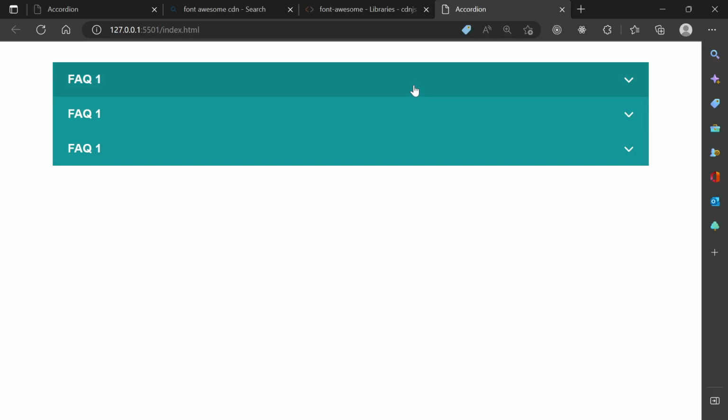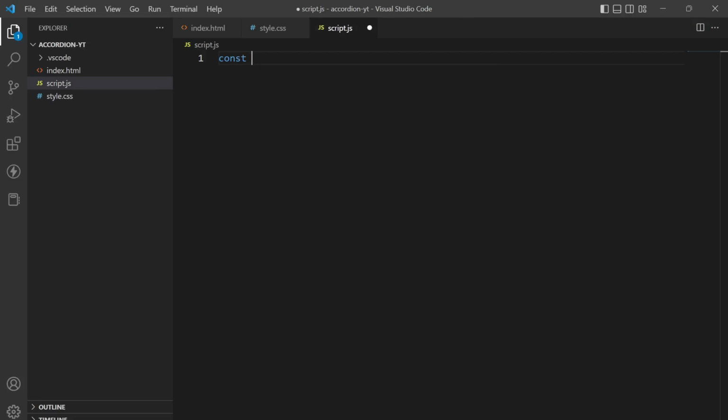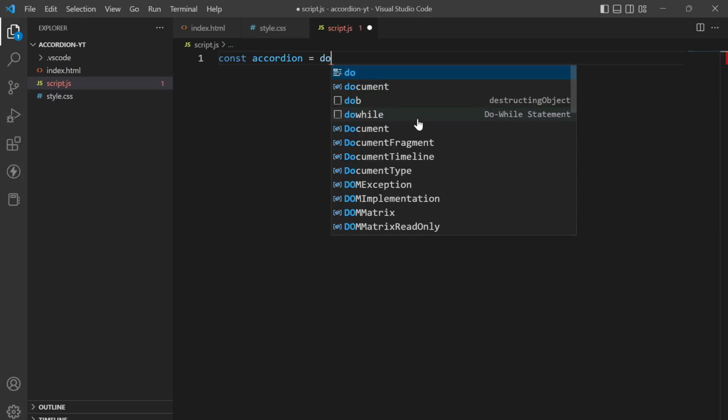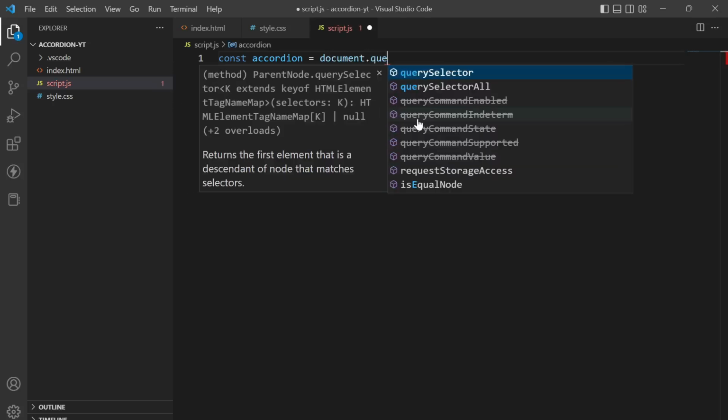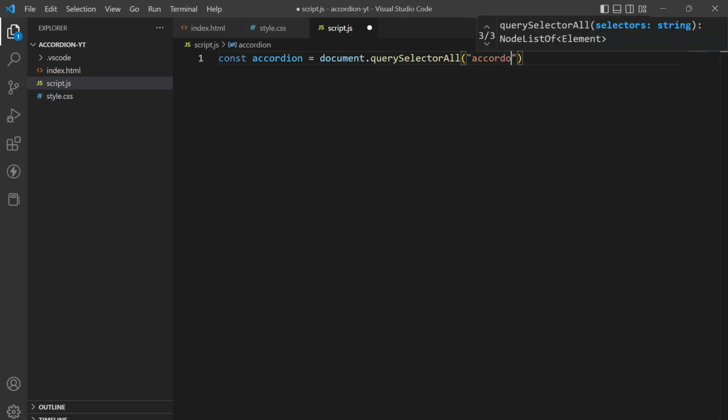So it is looking like this, but if we click, nothing is happening, and you can see the down arrow has got hidden due to the display none property. So accordion is equal to document dot querySelectorAll, accordion header.